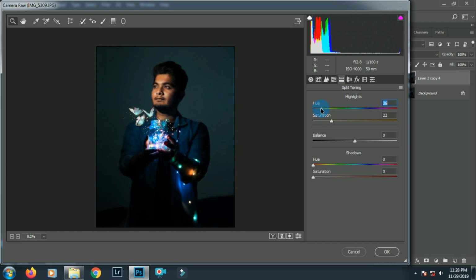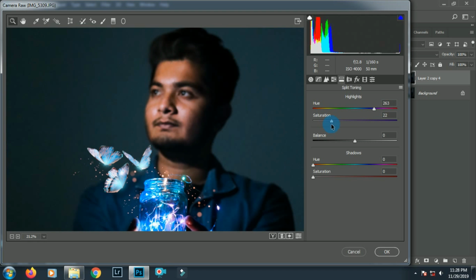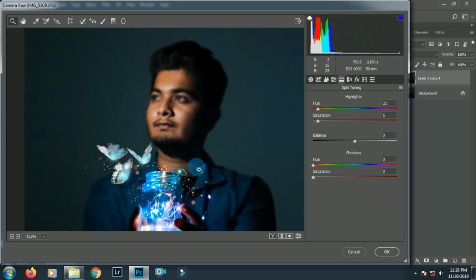Select the highlights, make sure you have highlights selected, for that pinkish skin tone effect. So we're going to select it to around 21 and make the saturation +6, which would be pretty much perfect.